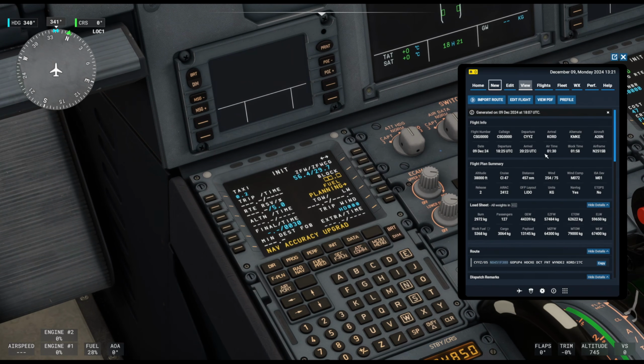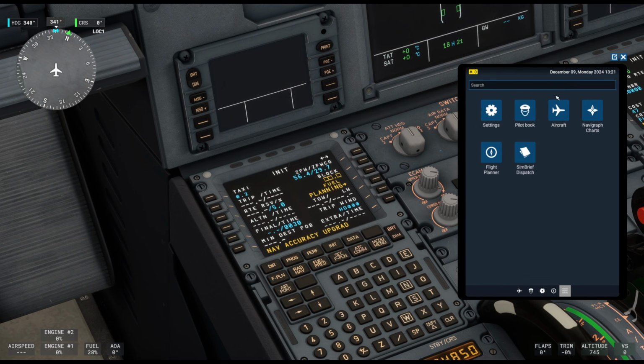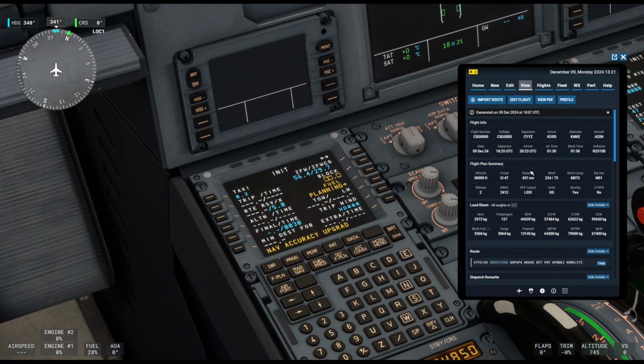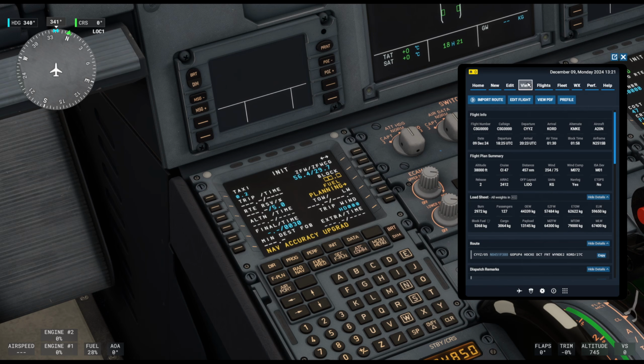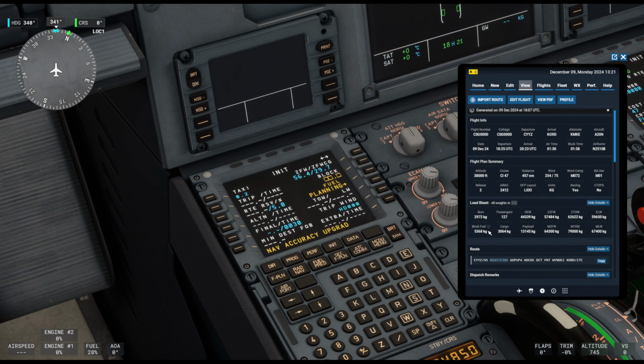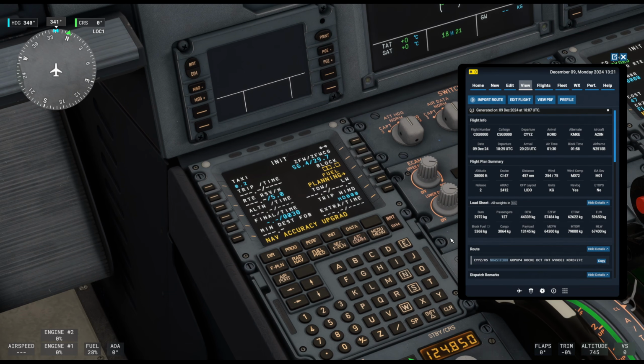So you press tab, you bring up your EFB, and again, if you don't see Simbrief, or if you see something else, you can go to here, Simbrief dispatch. And this is the flight plan that we made. And now you notice we're on the view tab now. So on this flight plan, you're going to see block fuel right here, 5.368. So we're just going to round it, and we want to round it up. So we're going to do 5.4.